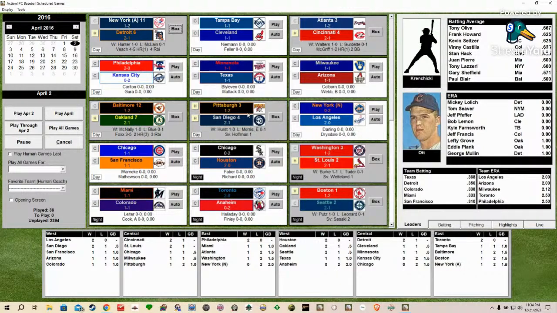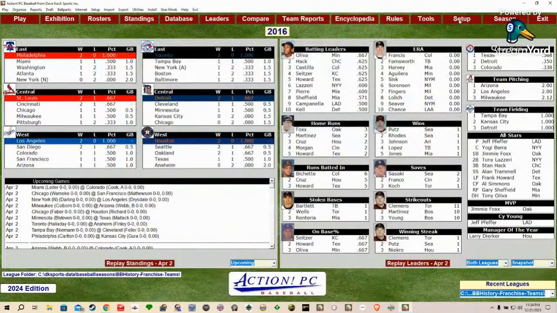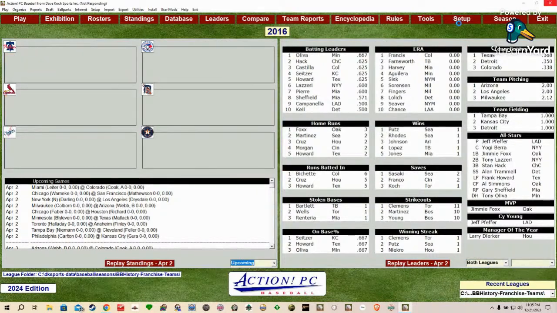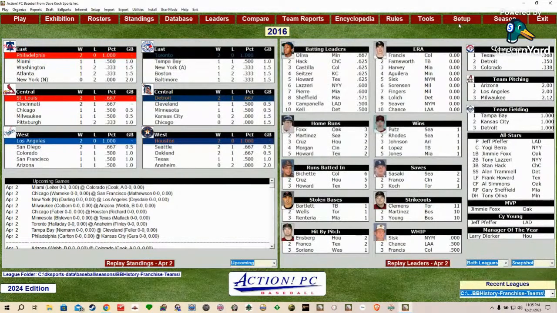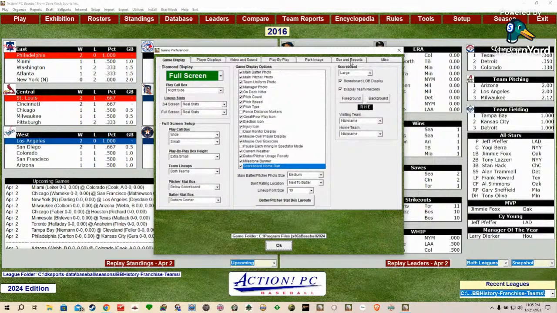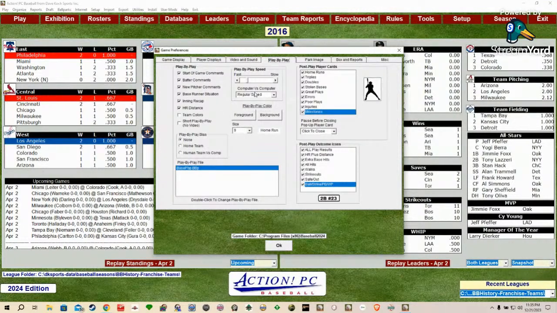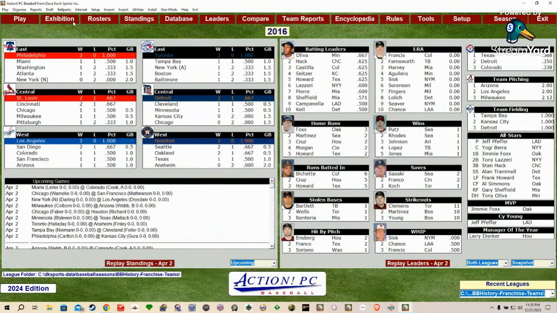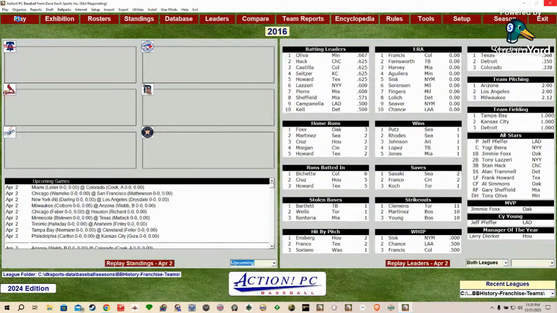So Colborn and Webb. Okay, but I want to make sure that I have it set at regular speed, and then you get to see what it looks like. So you have to hit setup, right, and then go to play-by-play, and then you have a little drop down here. Just make sure you have regular speed set, and click OK. And then you can do an exhibition game or a scheduled game, and we'll just do a scheduled game here, and who knows, maybe we might even do the game.